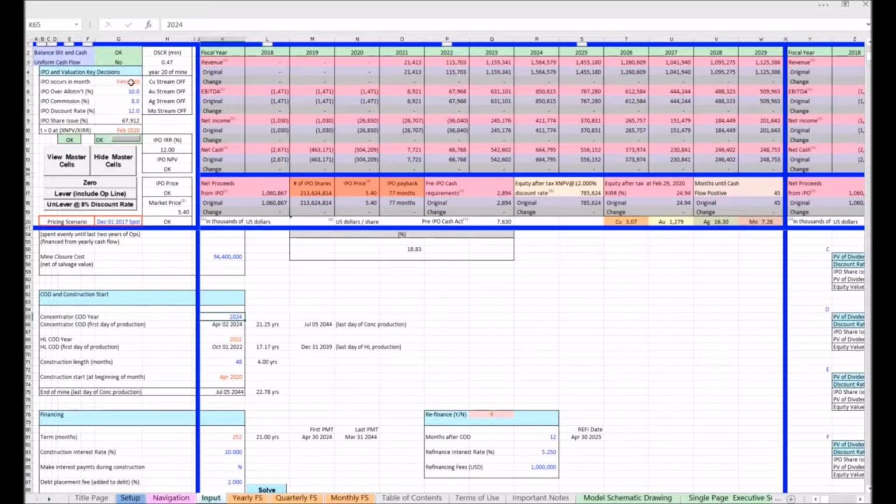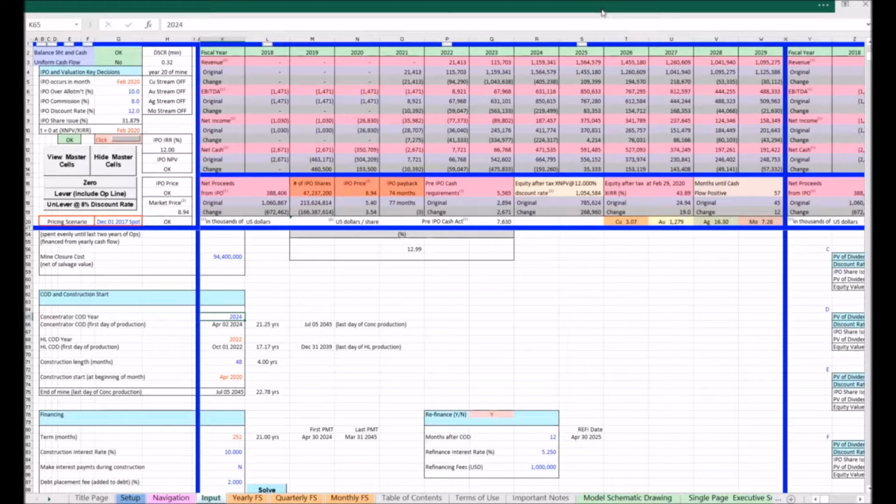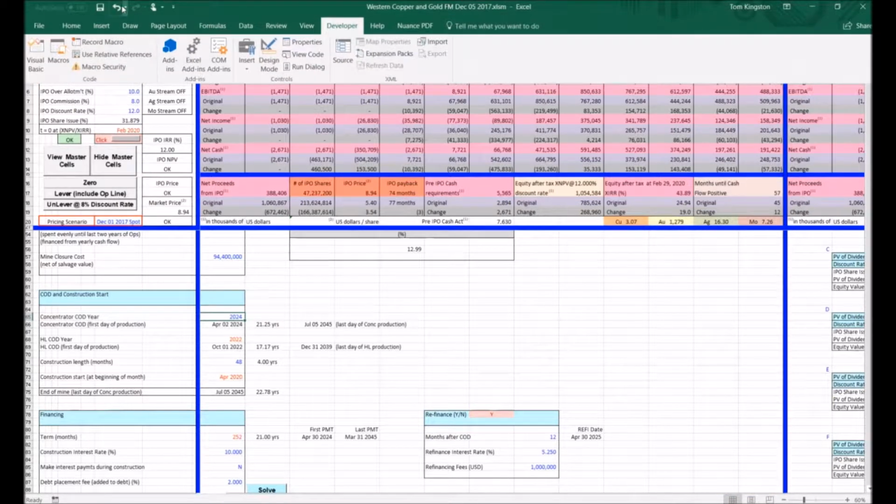I know that if I delay my start date by a year, and I know today that I'm going to change it by a year, that I'll delay my IPO by a year. I'll delay my construction start date by a year, assuming it's still going to be built in the anticipated 48 months. So let's just undo that and change that back to normal.